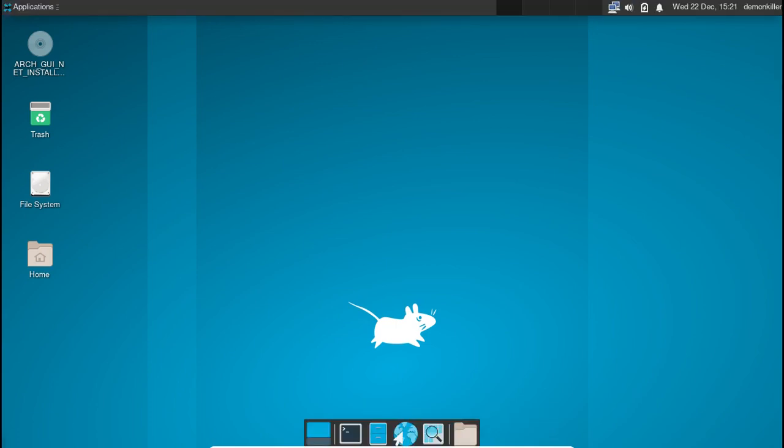So as you can see, we are in XFCE. Now you can do whatever you want with this. Ideally, like I said, you would want to have one desktop environment per installation, not go ahead and install everything like I've done. But I'm doing this just for demonstrational purposes.